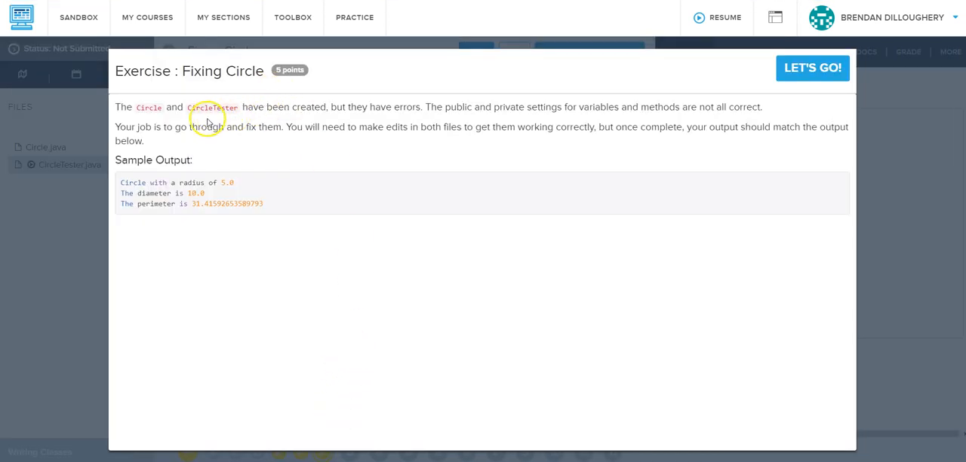Okay, so the third one says we've got a circle and a circle tester. So that's like the main that actually runs it. Have been created, but they have a bunch of errors. So the public and private settings are all mixed up, both for the variables and the methods. Your job is to go through and fix them. You'll need to make edits in both files, and once we're done, we should have the radius, diameter, and perimeter printed: one circle with a radius 5, double that as diameter 10, and then this.